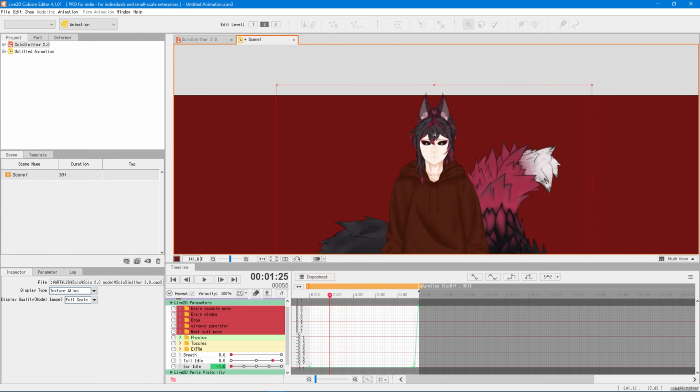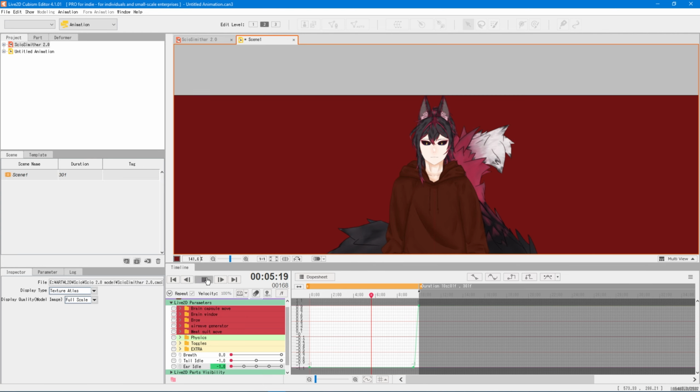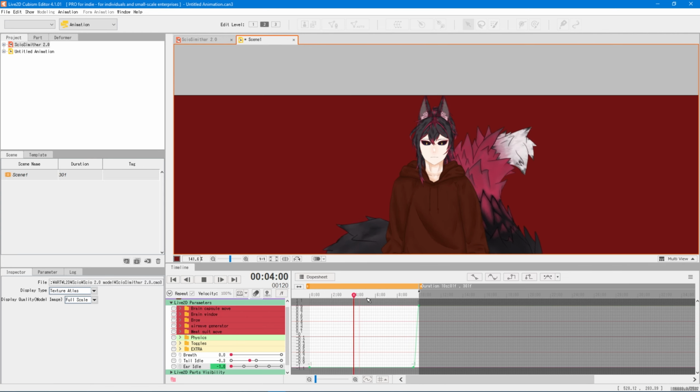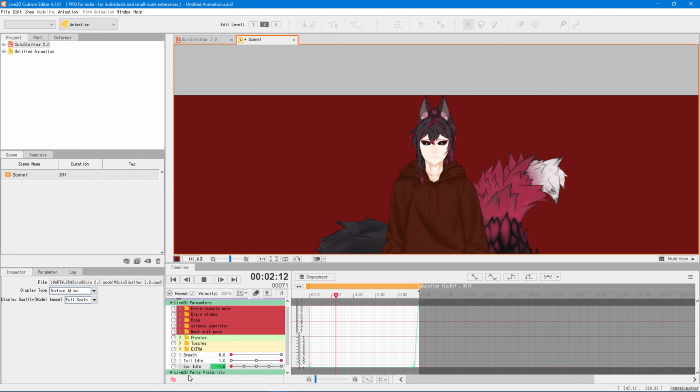As you might have noticed, in this part, the tail didn't move like I wanted it to. This is because the tail animation ended here after 5 seconds. Right here. So it's not gonna move right now because the ear animation is still ongoing.